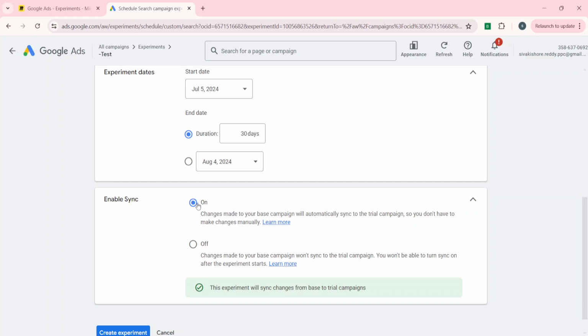When you turn on sync, you see here, changes made to your base campaign will automatically sync to the trial campaign. So you don't have to make the changes manually. When you turn off the sync, changes made to the base campaign won't sync to the trial campaign. You won't be able to turn sync on after the experiment starts. So this is a one time setting. You have to choose it before you create this experiment. So in reality, we usually turn this on.